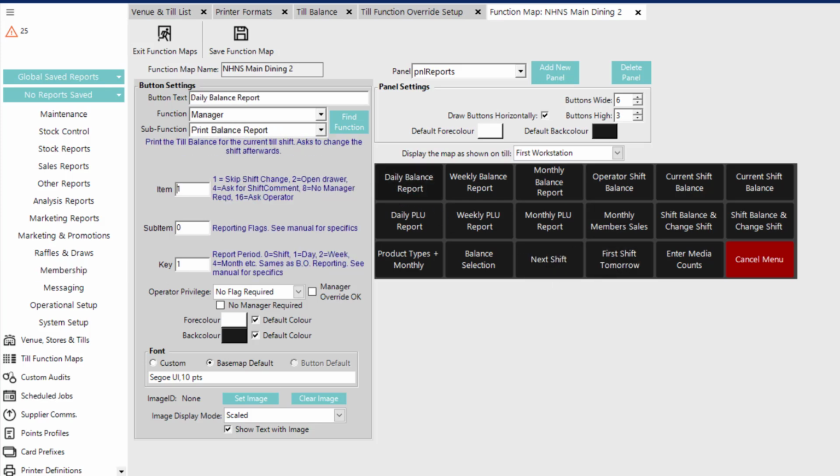But anyway, also for the item field, we can set it up to open the till drawer. We can ask for a shift comment. So some operations may want to enforce that a comment is entered, just to give management the opportunity to write a little blurb about the business or something that happened during that shift. We can choose not to require manager privileges to use this till function and to run the report. And we can set this up to ask for an operator, meaning that we will be able to print the balance report for an individual operator. That is something that would definitely be used in table waiter environments.